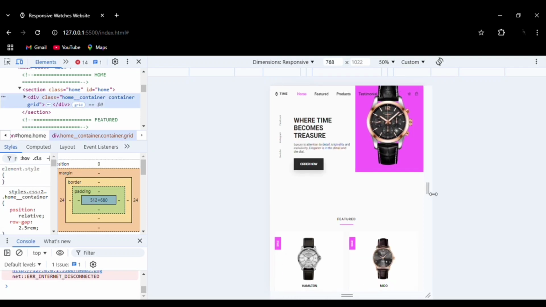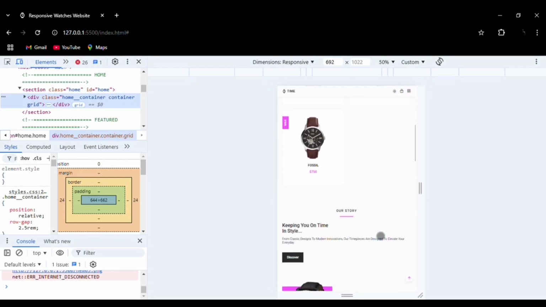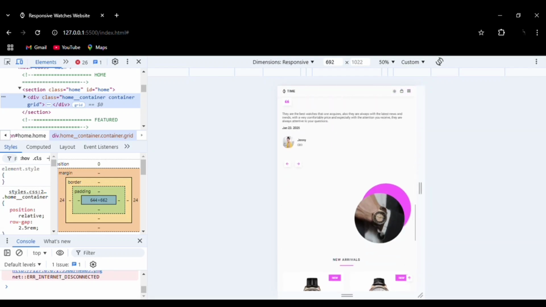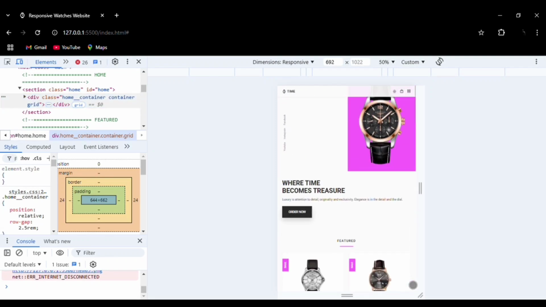You can see this is the tab version of the website. The entire website is made using HTML, CSS and JavaScript.